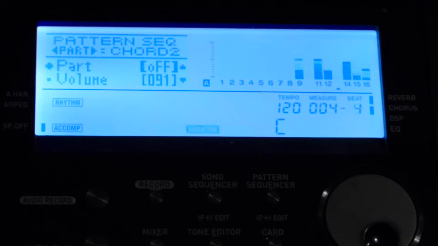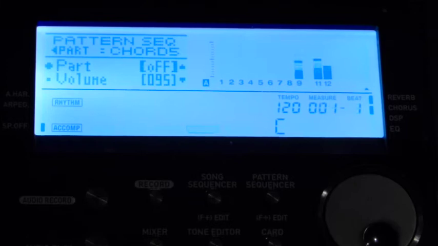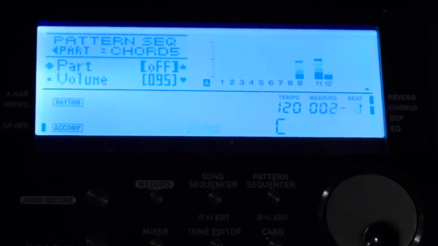I'm going to scroll over to 14 with my arrows. I'm going to turn that one off. I'm going to turn 15 off. And I'm going to turn 16 off. And I'm going to turn 16 back on. And now we've pretty much changed that rhythm.